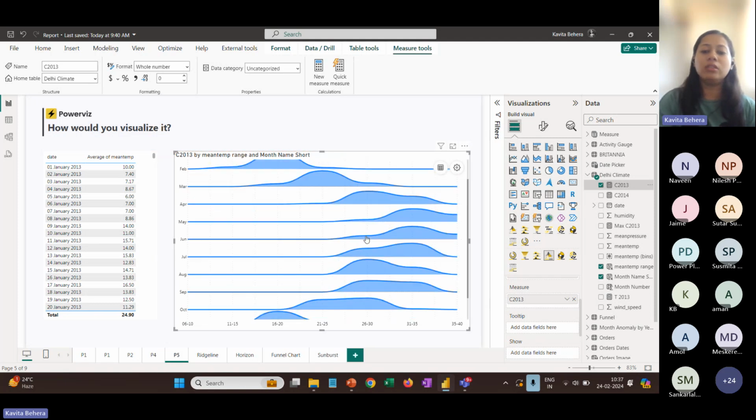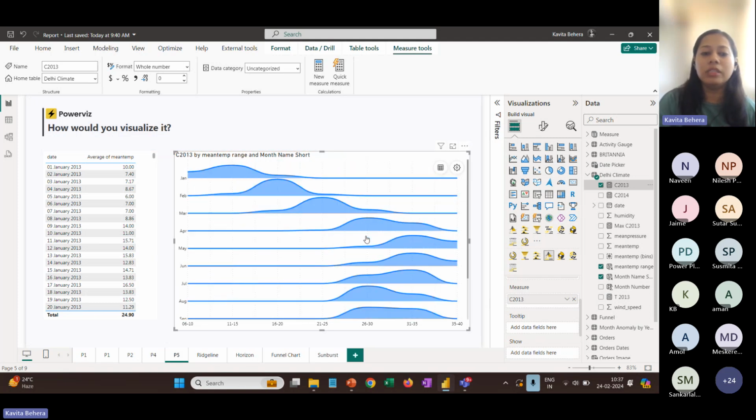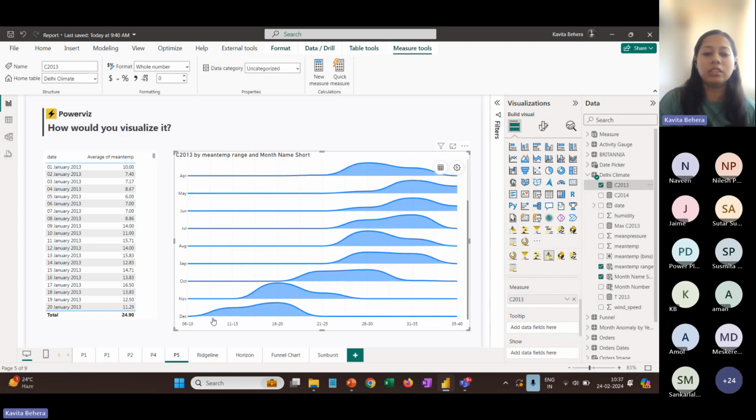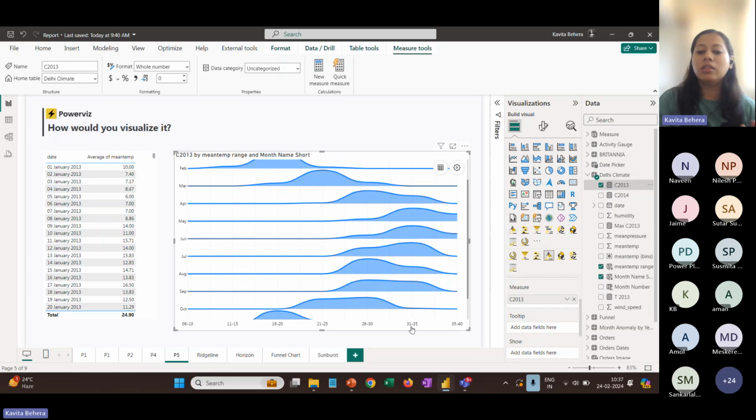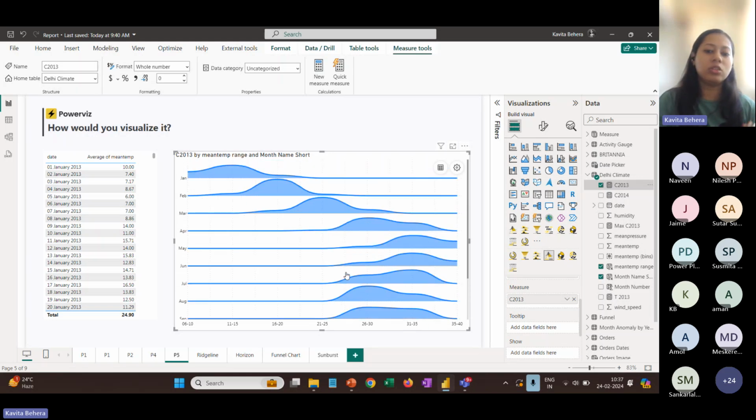In this ridgeline, one pattern you can quickly read is that in January and December, the temperature is generally colder, from 0 to 16 to 20 degrees Celsius, whereas in April, May, June, it's always on a high end, which is 31 to 35. So this is one insight you can get out of this visual.